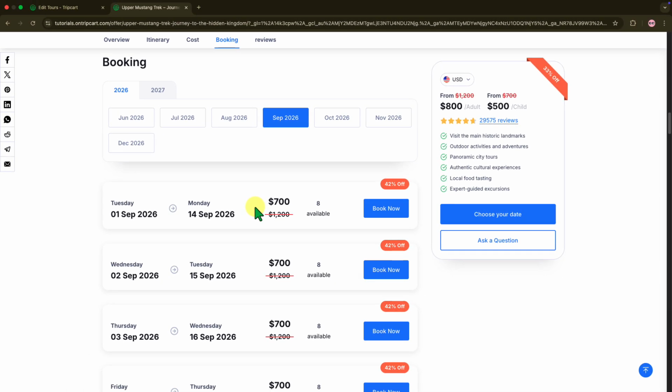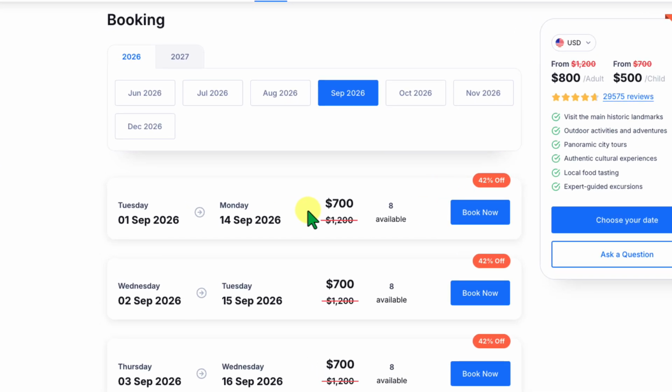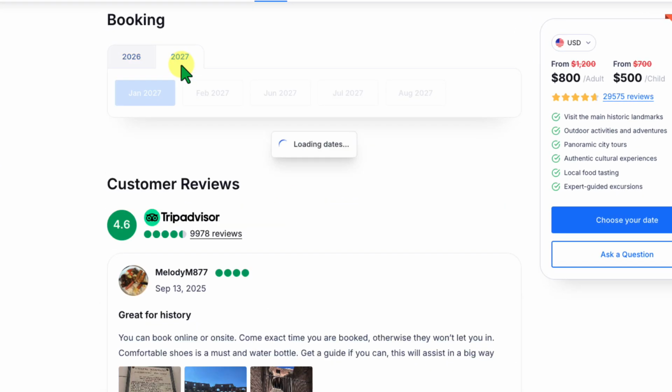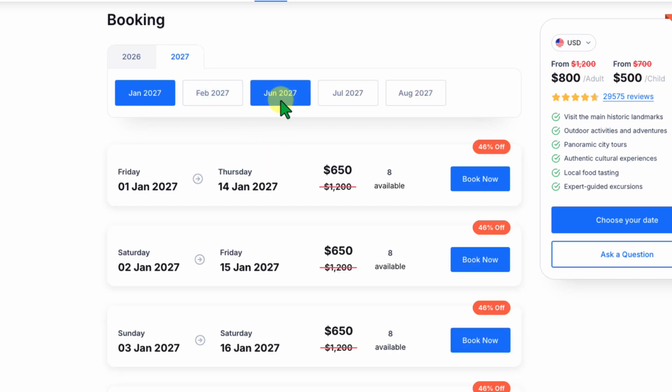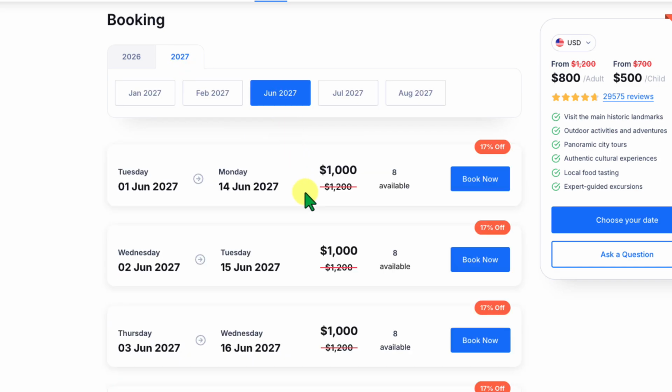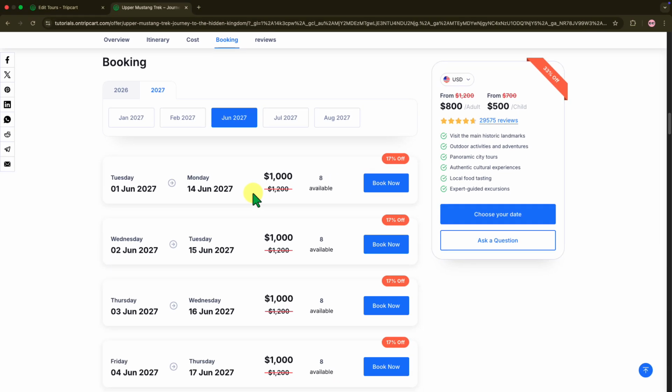Since we also added next year's schedule, you'll notice 2026 and 2027 listed separately. And for June to August 2027, the increased summer rate we set is clearly reflected. Everything appears organized and easy to read, giving you a full, year-round and multi-year view of your seasonal prices all in one place.